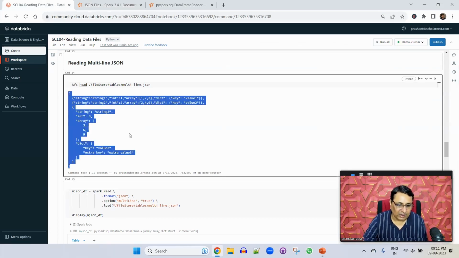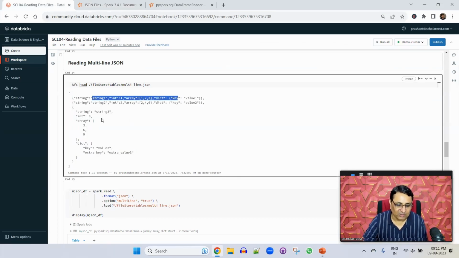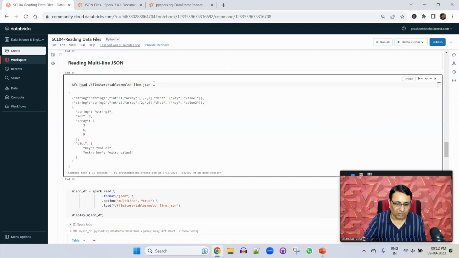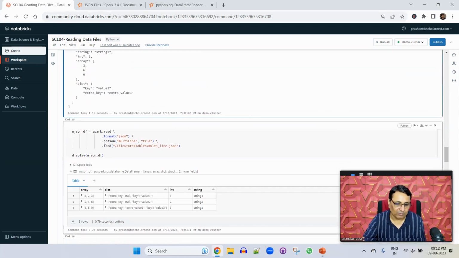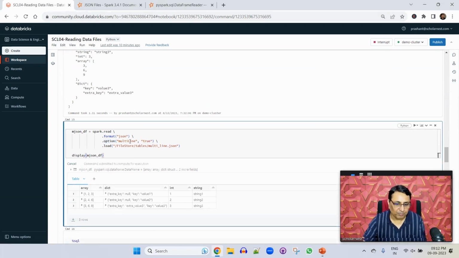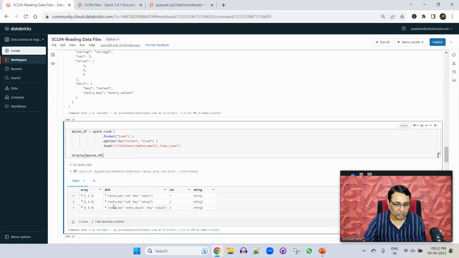Everything is packed into an array, and then maybe some records are on a single line, but some records are broken down onto multiple lines. So this is a good multi-line JSON example. So how do I read it? All I have to do is tell the option multiLine equal to true, and I'll be able to read it correctly. Without this multiLine true option, you will see some garbage.